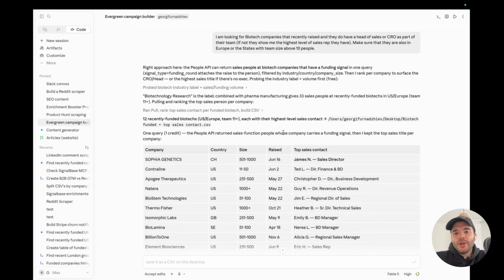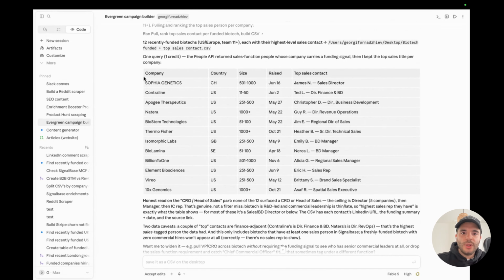This time we're going to start with something that is quite niche. So we're going to look for biotech companies that recently raised and they do have a head of sales or chief revenue officer as part of their team. It is also okay for me personally for this use case to know the highest level of sales rep that they have. And most importantly, they also need to be part of Europe or the States with a team size above 10. Based on that, we received the companies with the top salespeople. So quite simple, have absolutely everything that you need to know.